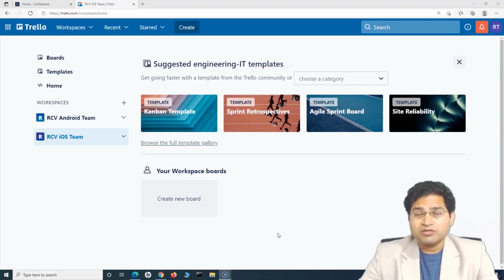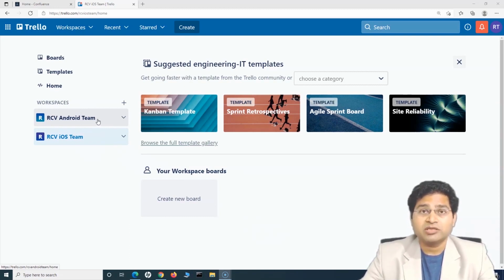So previously we have understood the free sign up of the Trello account, then creating the workspaces, and you can see two of the workspaces that have been created, which are RCV Android team and RCV iOS team. Now these workspaces you can think of as the teams, and within these teams there could be multiple projects, right? The boards can be correlated with the projects within the particular team. A team can have just a single board or multiple boards.